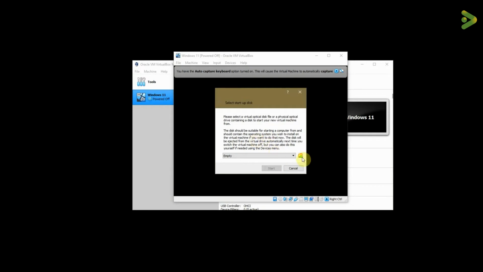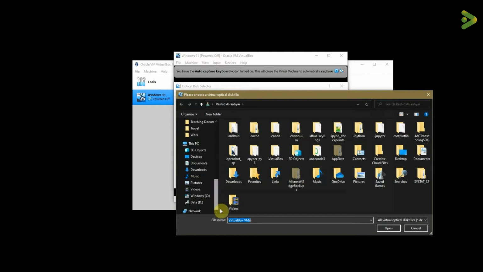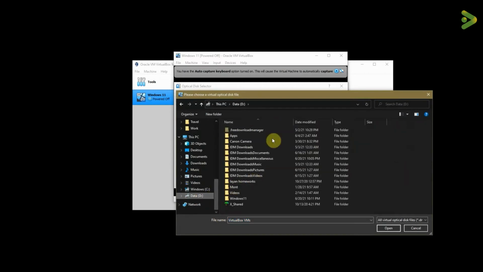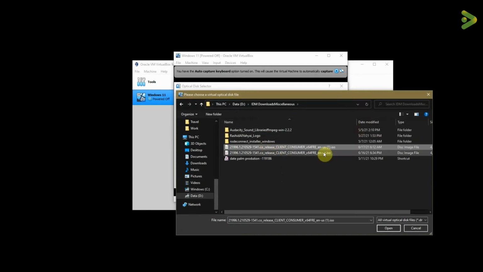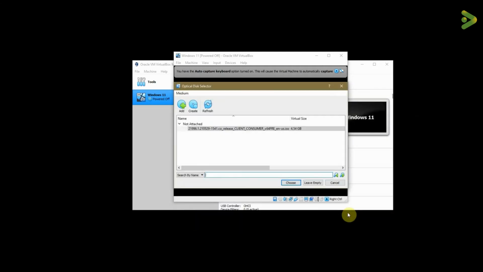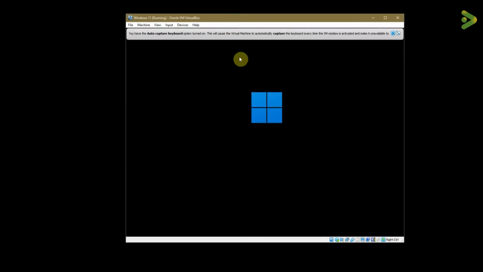Okay, so now we will find the ISO file that we have in our system that you wanted to use, which in my case is this one. I'm hoping this is the actual ISO file for Windows 11 because, as you know, this has been leaked on the internet, and I'm not even sure if this is safe. That's why I'm installing it in Oracle VirtualBox.